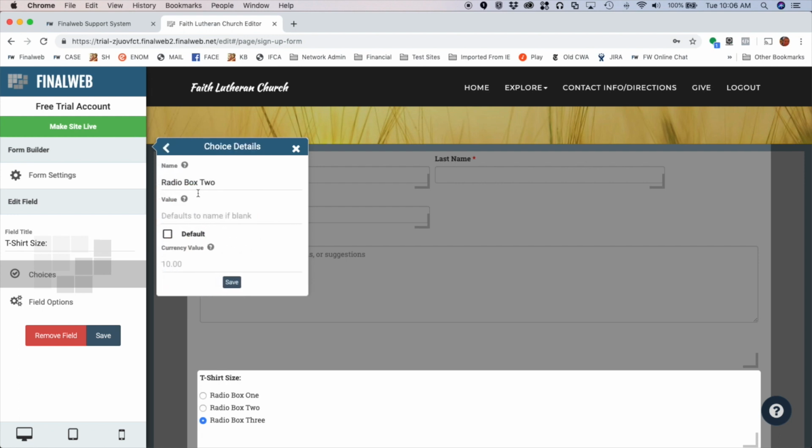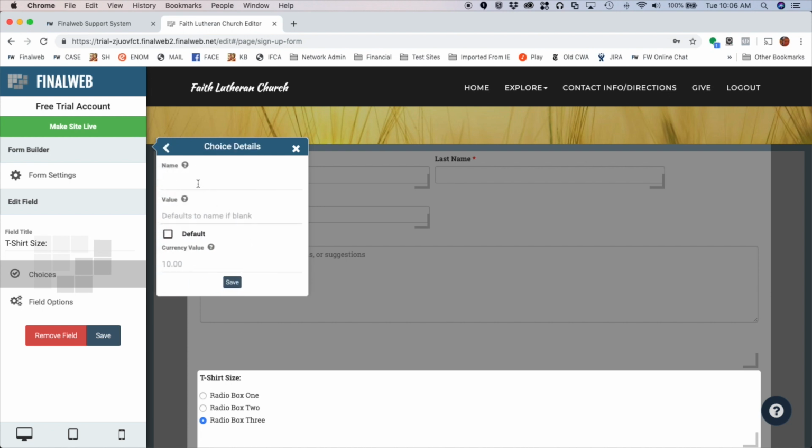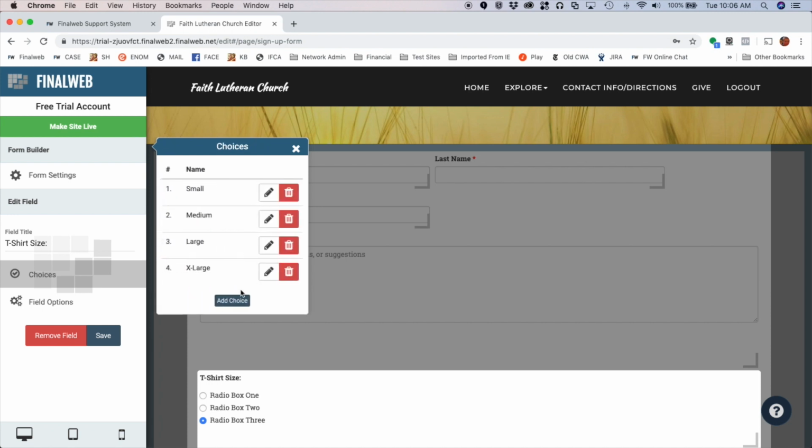And then let's edit the second one. This one would be medium. And same price for medium. And we'll edit this one here. And the same price for large. If I want to add another one, I can say add choice. Say extra large. And same price there.